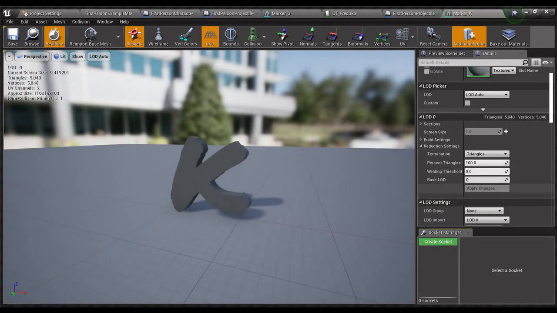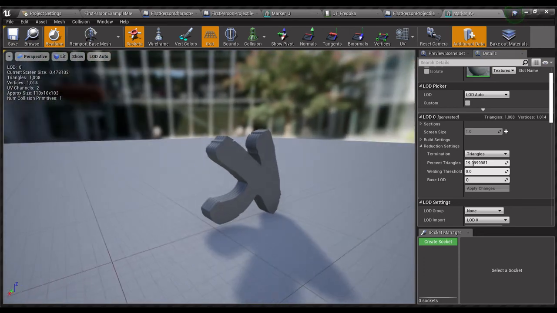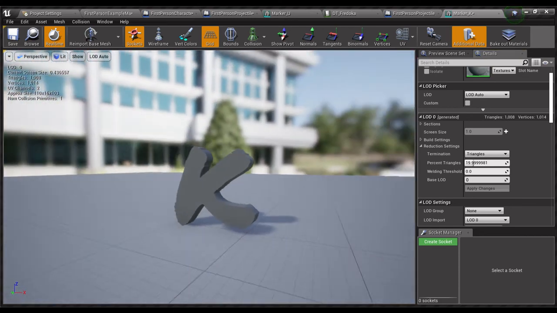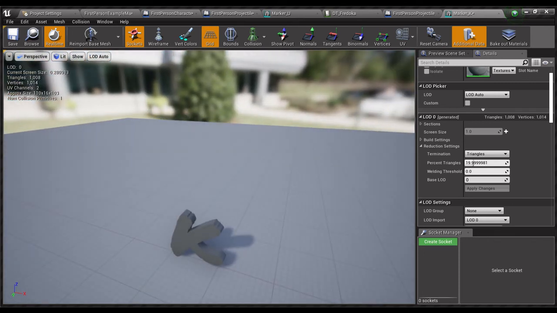scroll down here, and in the level of detail reduction settings you can change the percentage triangle. So at the moment we have 5,000 vertices for this K, which is, to be honest, a crazy number. We'll take that down to just 20% of that. We're now down to 1,000 vertices. The K looks pretty similar, maybe some legibility issues. So yeah, you can use that.